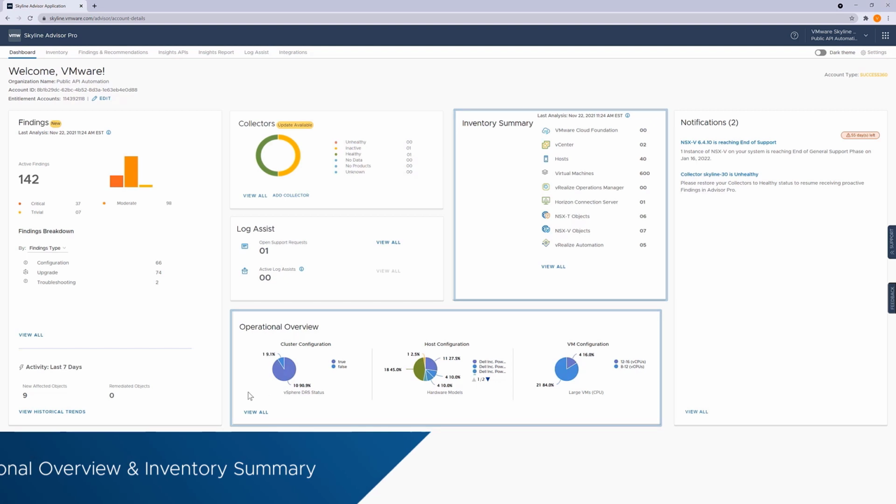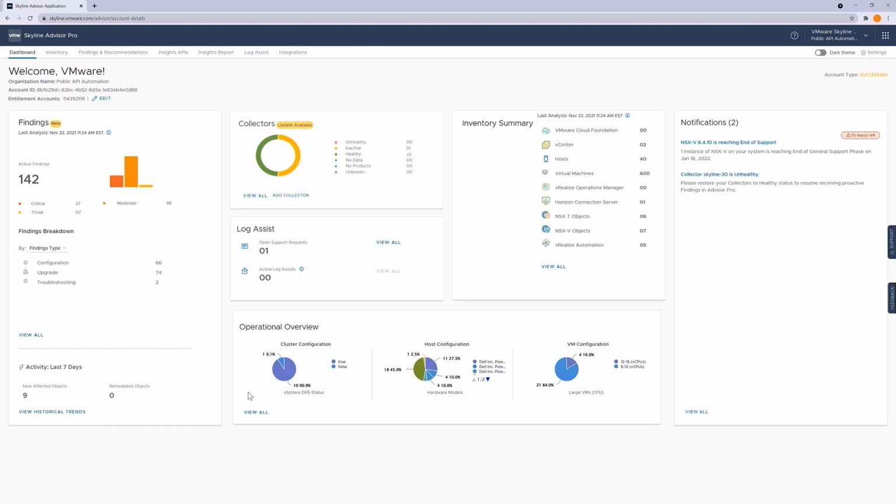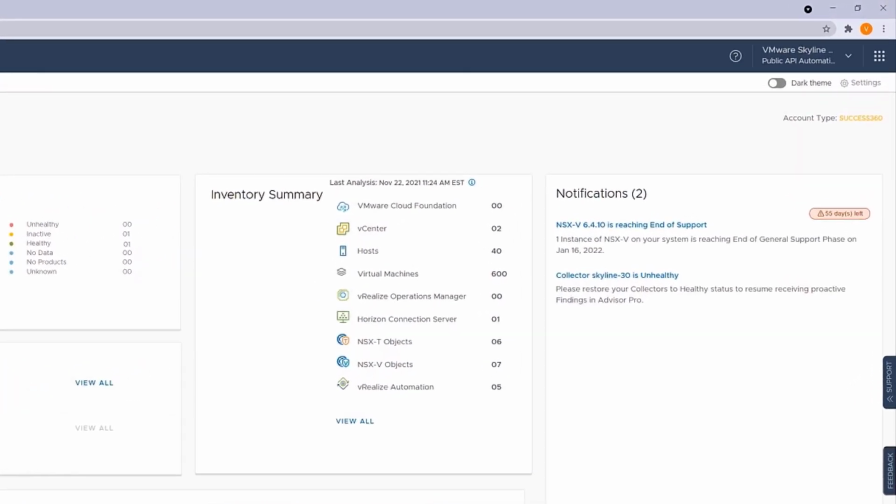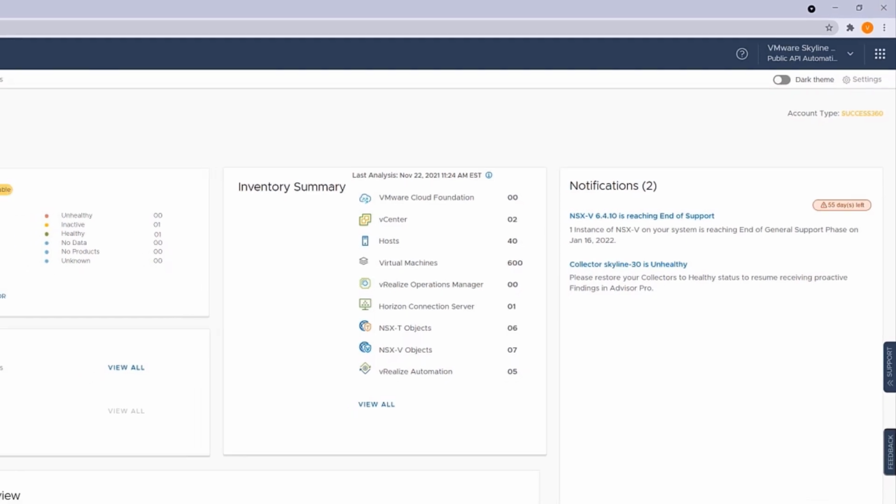Then there's insight into the environment that Skyline is proactively monitoring as part of its operational overview and inventory summary. And this is where things get really interesting because this reflects all of the endpoints that Skyline has been made aware of during the configuration of the collector. Now, in this case, Skyline is monitoring an environment that consists of multiple vCenters, hosts, and virtual machines, as well as connections to my vRealize Operations Manager, Horizon Connection servers, and my NSX objects.